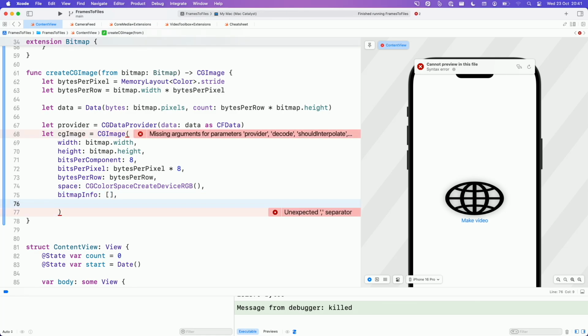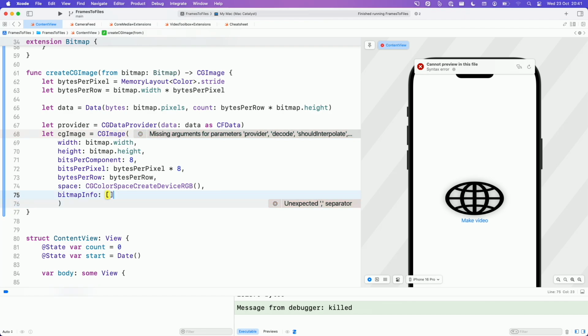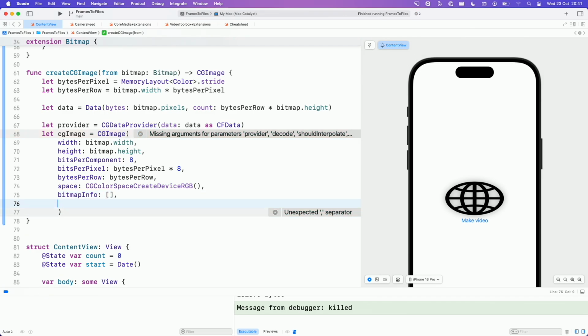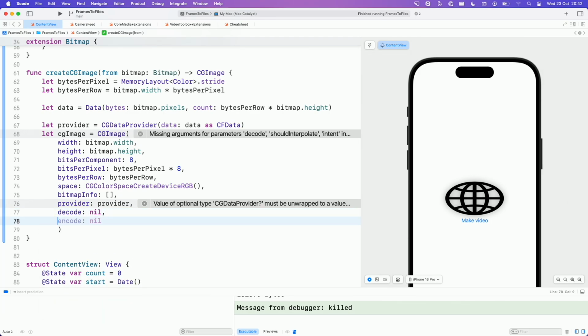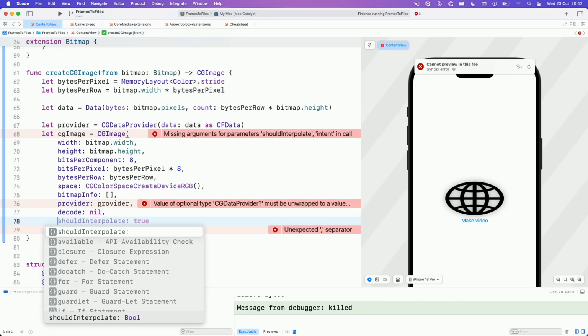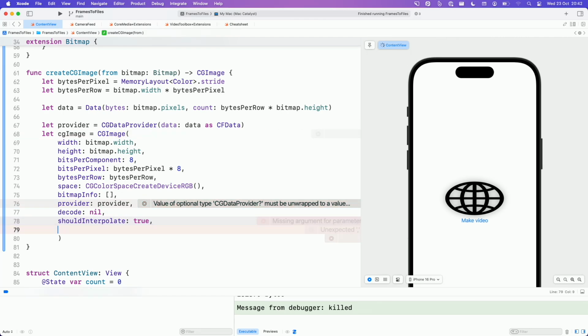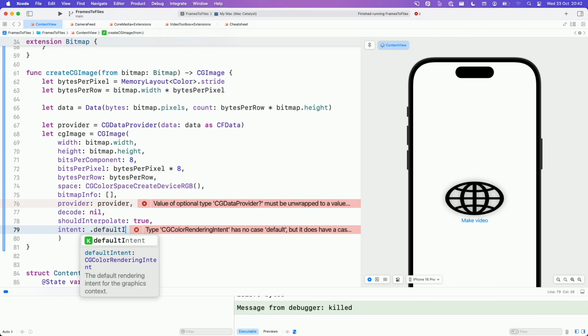What else is there? Okay, if it doesn't complete, I don't know what to type. Escape. Oh, great. Okay, that's fantastic. Escape. Provider. Yeah, that's the provider created above. Escape. Decode. We don't need to decode anything. Should interpolate, sure, and the defaults.